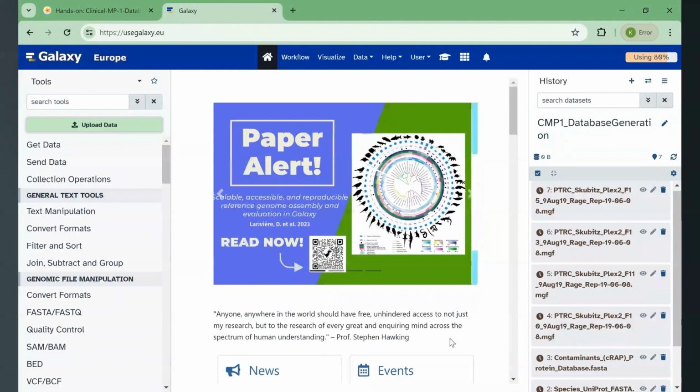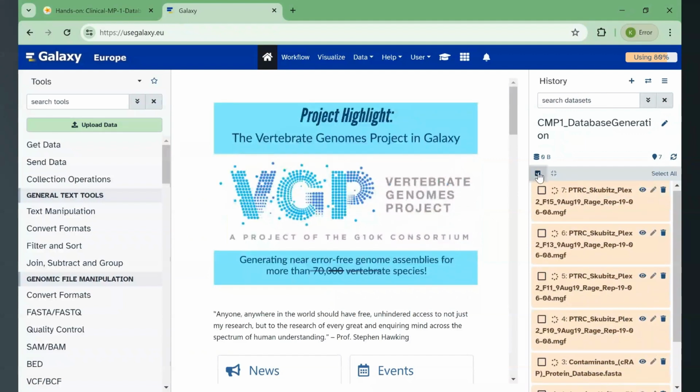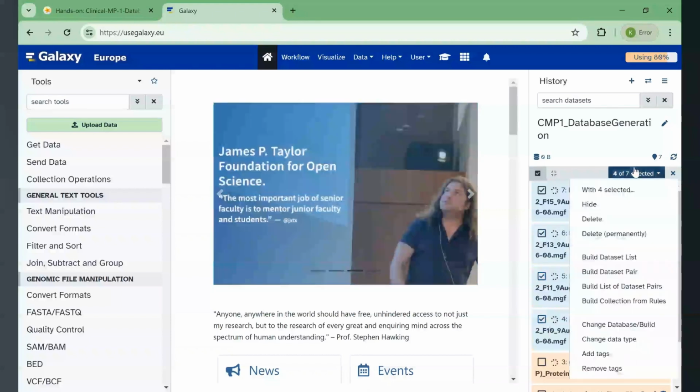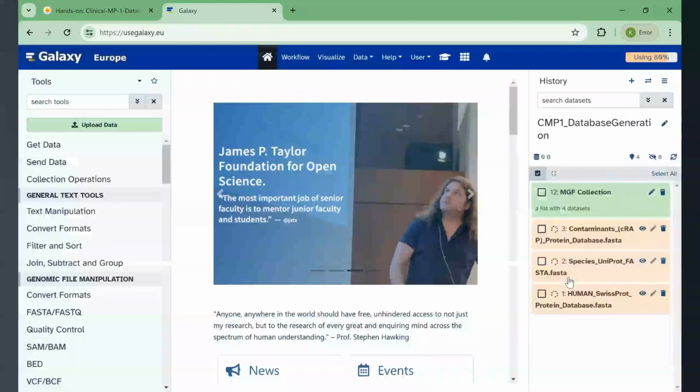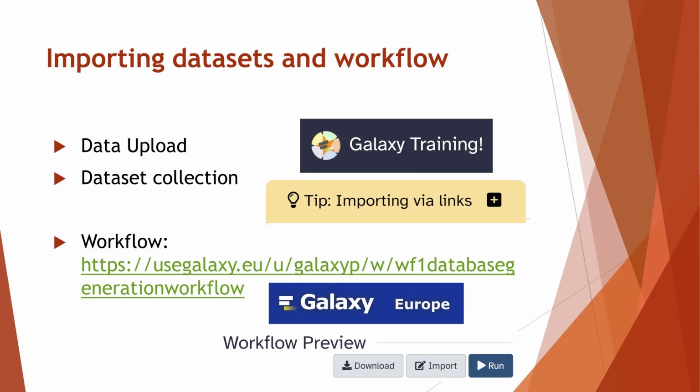To create a dataset collection, first click on the check mark icon on the History panel. This will allow you to select the items that you want in your collection. Click on the button that says how many datasets you've collected, and then build Dataset List. Type a name, such as MGF Collection, and click Create List. Finally, click on the checkmark icon again to deselect the datasets. You have successfully imported all of your input data for this module.